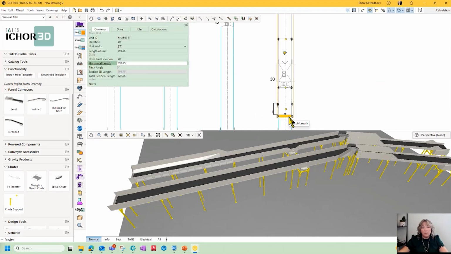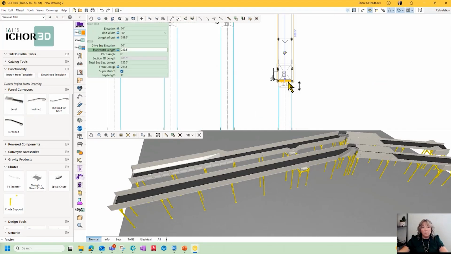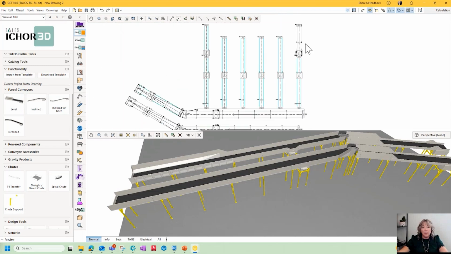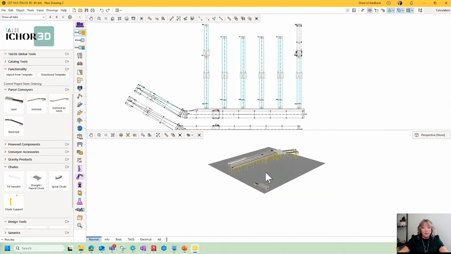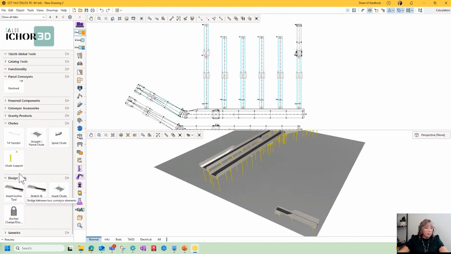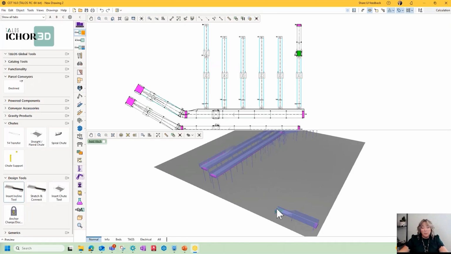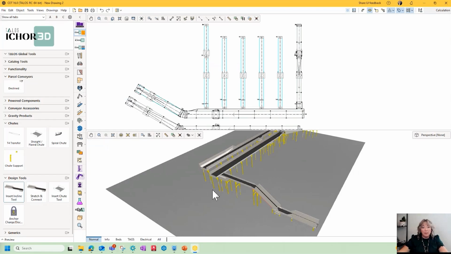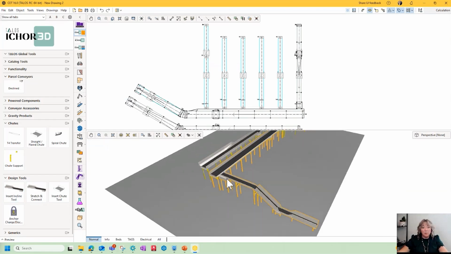And I'm going to shorten this to the end of the end drive. Now that I have this in here, there's this great little tool that we've developed called Insert Incline Tool. We can insert an incline conveyor from one conveyor up onto this T4, and it'll automatically understand that it needs to connect those two and allow me to pass through that T4.